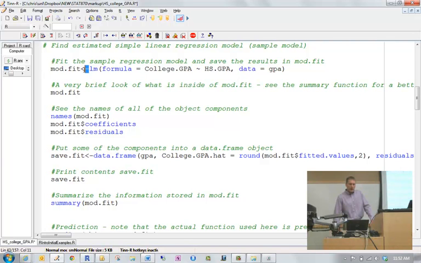I save the results into an object called mod.fit. I could have called it something else if I wanted to, where mod.fit stands for model fit.